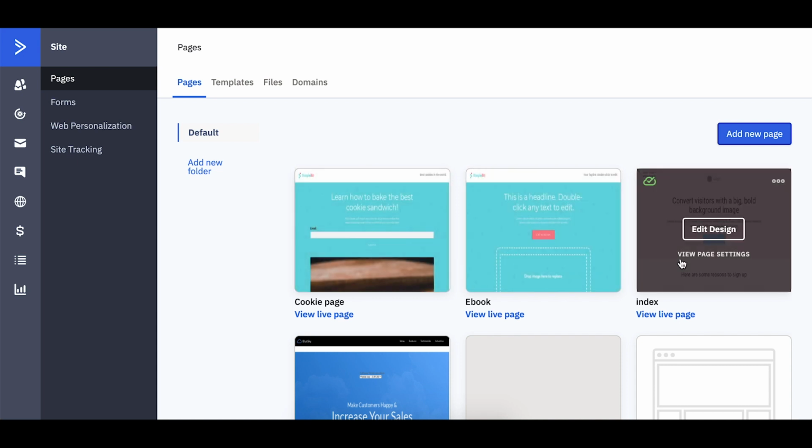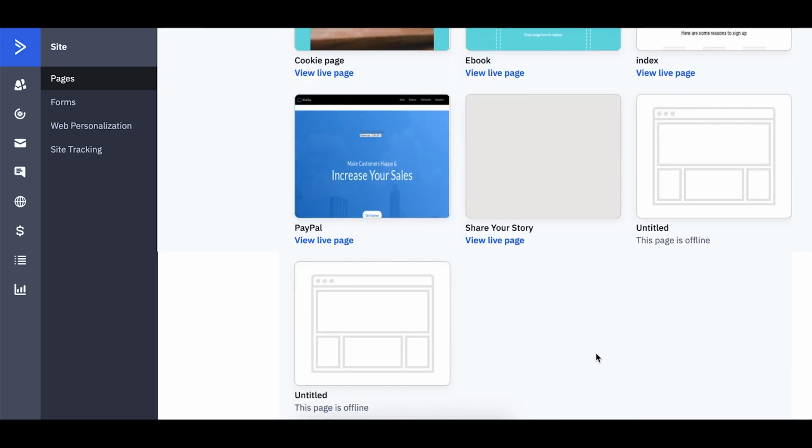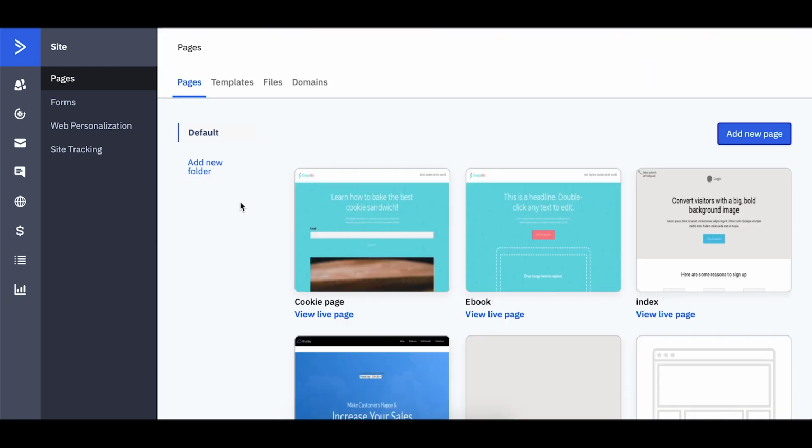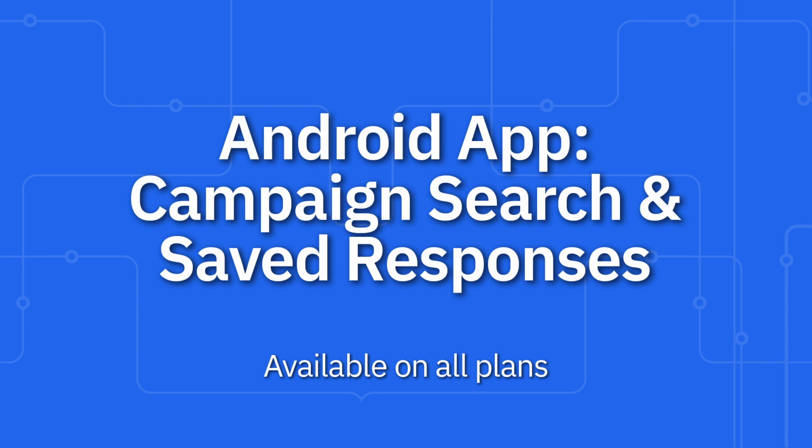For each page, there is a thumbnail of the actual page that you created. So not only can you find the page by the name of the page, but you might be able to more quickly find the page visually by seeing the thumbnail. So a small little tweak, but a tweak that will hopefully enable you to move around ActiveCampaign quicker and get things done quicker. Let's talk about the Android app.